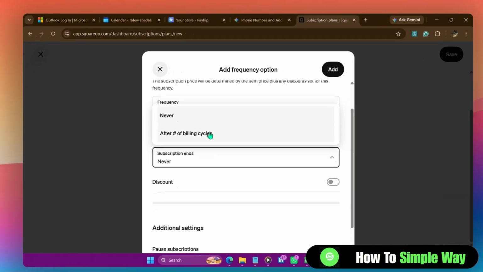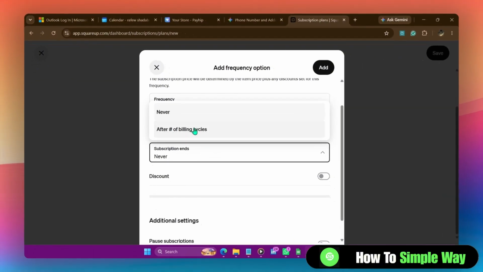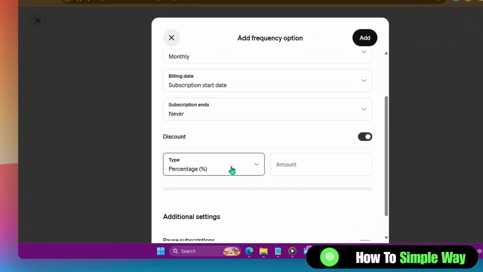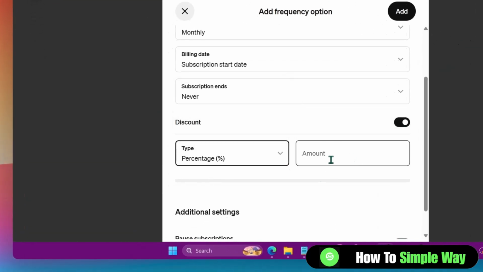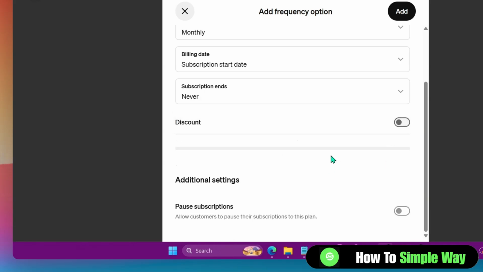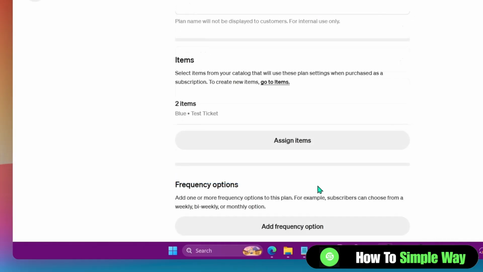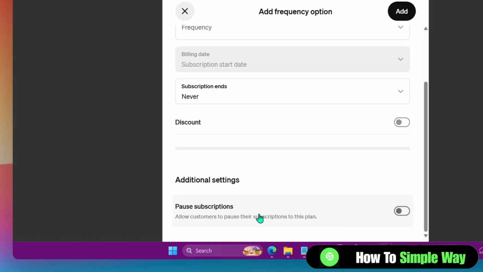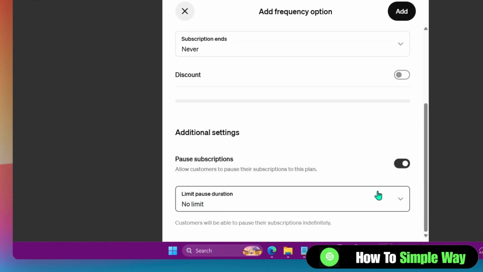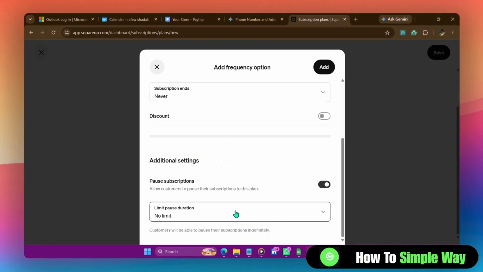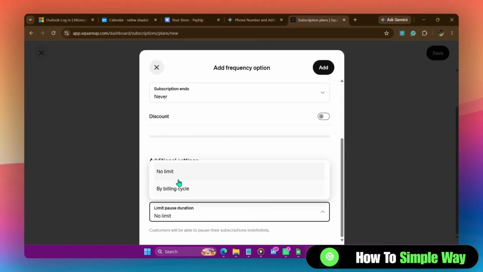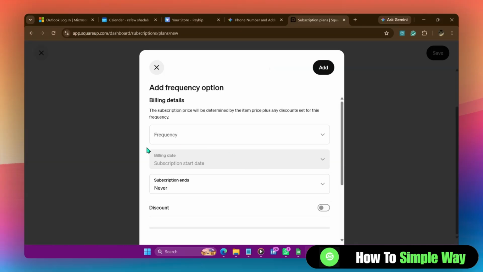Next, configure how long the subscription should run, including the number of billing cycles to include, whether to stop automatically, apply percentage discounts, and decide if customers can pause their subscriptions. Use additional settings to offer customers more flexibility if needed. In the pause settings, define any limits on how long a subscription can remain paused before automatically resuming.